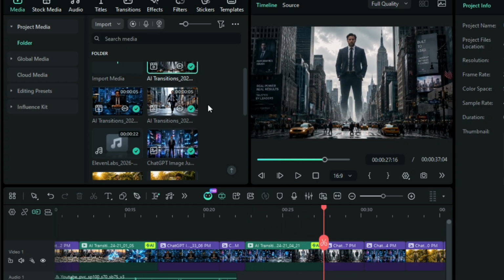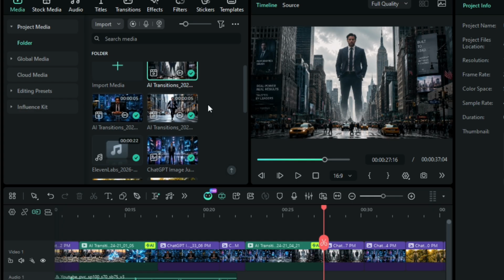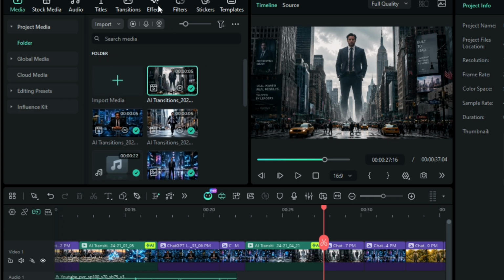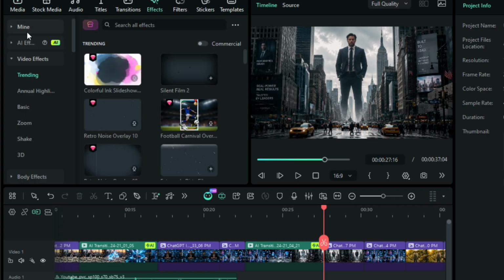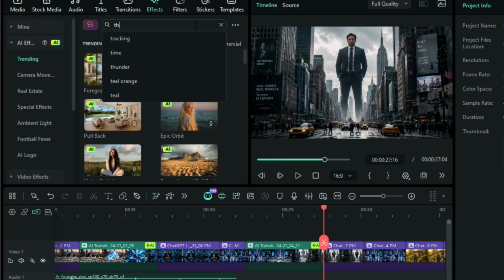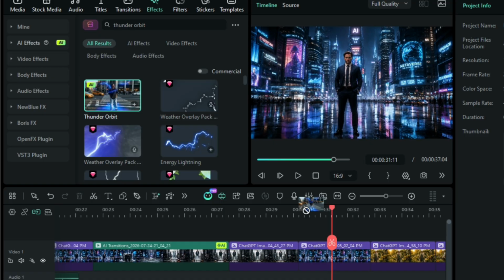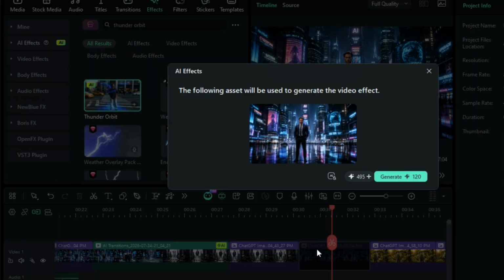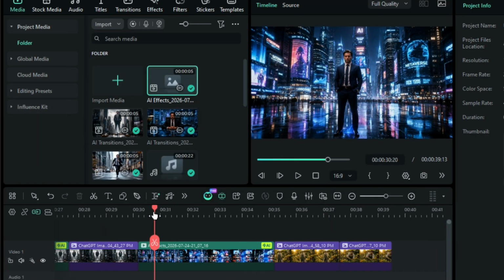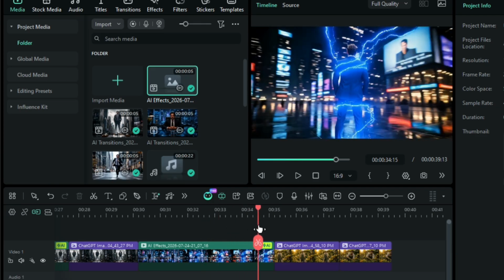Now that we've added the AI transitions, let's make the video even more cinematic by applying some AI effects. First, open the Effects panel. Then, go to the AI Effects section. In the search bar, type Thunder Orbit. Once you find the effect, simply drag and drop it onto the clip where you want to apply it. Filmora will automatically analyze the clip and generate the AI effect.